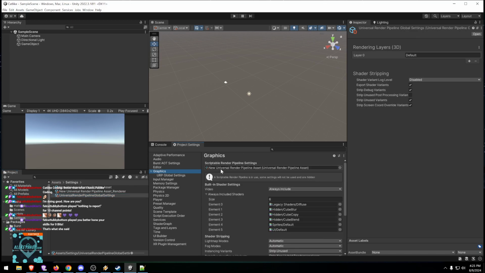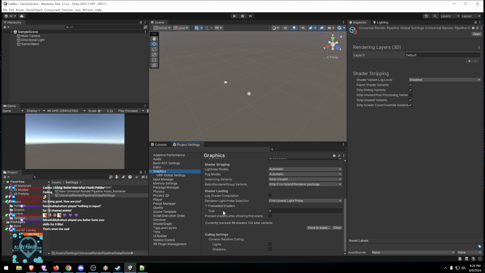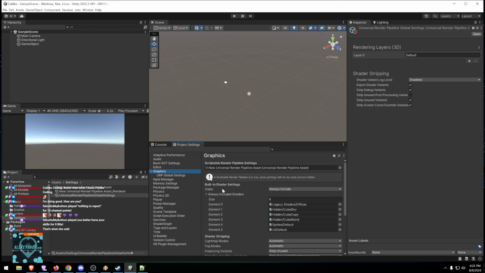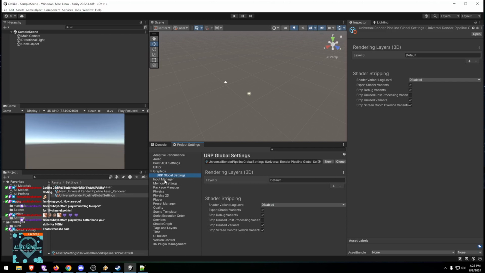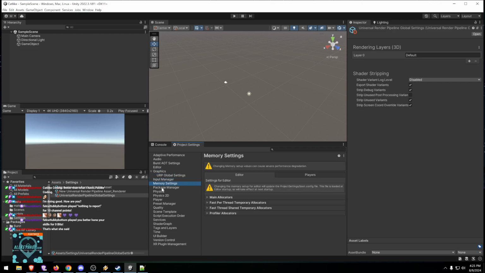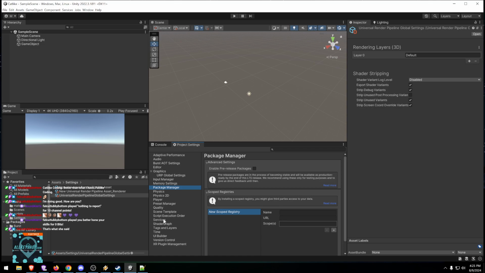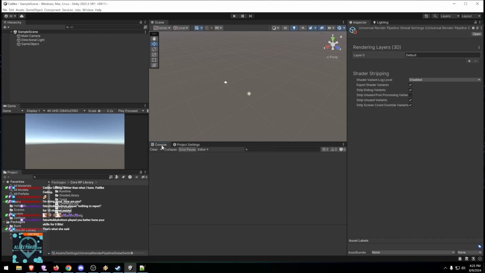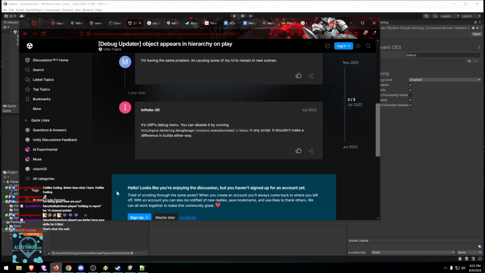Wonder if we can get rid of this here. But the project, because it says a script of a render pipeline is in use. Some settings will not be used and are hidden. Huh? Good, whatever. Input manager, memory settings, package manager. Good. Yeah, and that is the problem if you're using the URP. Why am I using this even? Did Catlike tell me to use this? Let's find out.